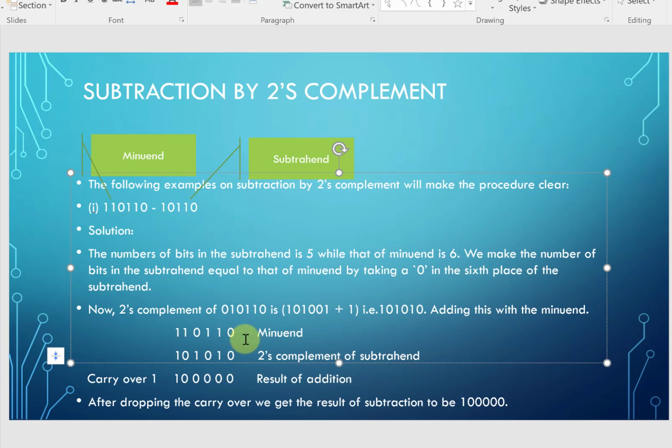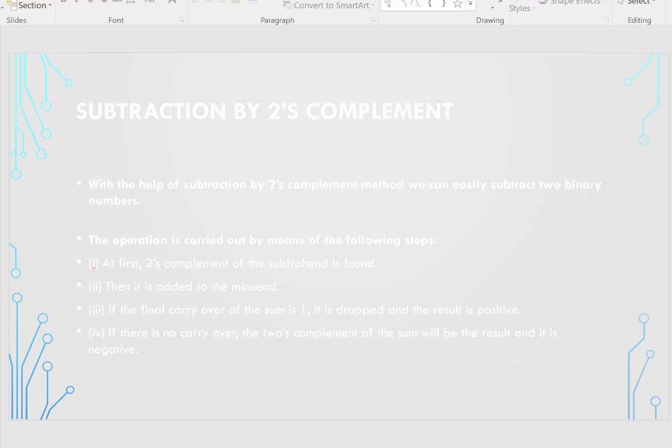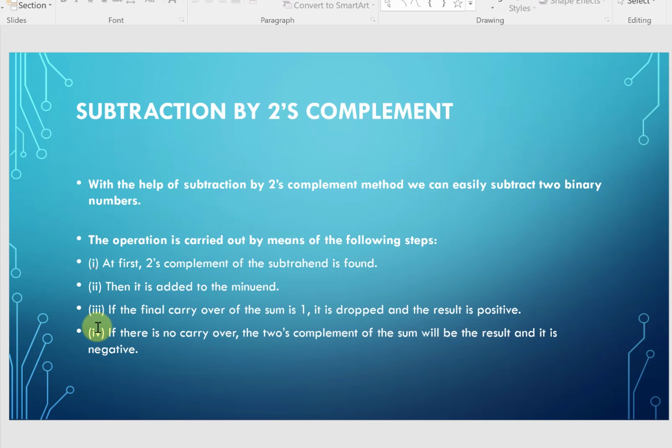It is written here, it is the minuend, and 101010 is written here, which is the 2's complement of the subtrahend. When we add this number, we will get 1000000, right? And the carry is 1, right? So now we will see what will be the case if the carry is 1. So we will go back to the above slide and check the condition.